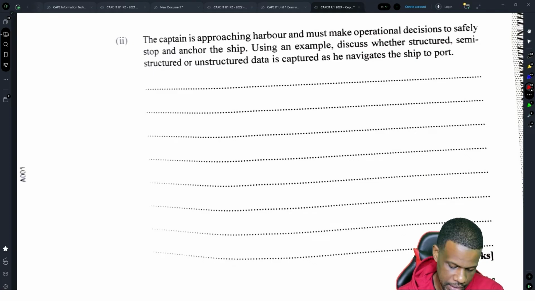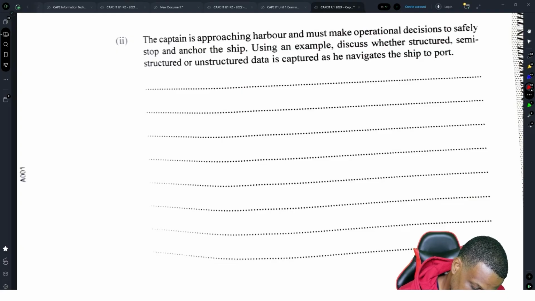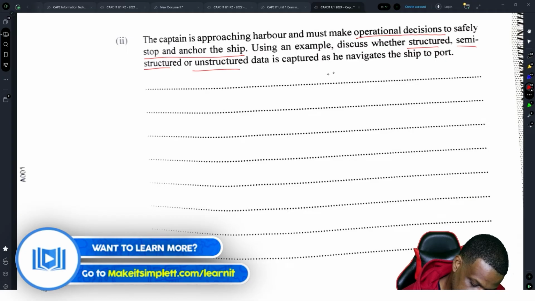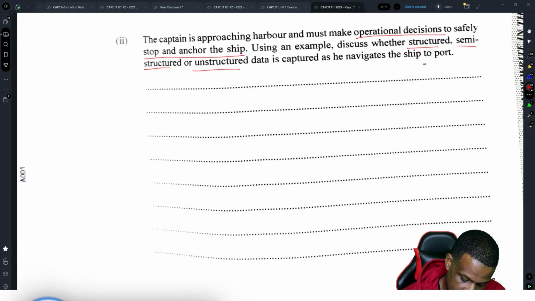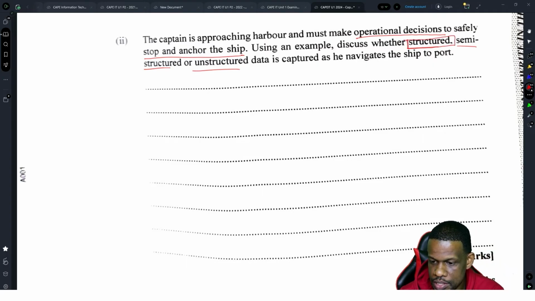So I'll take it. The captain is approaching a harbor and must make operational decisions. So they have to make decisions to safely stop and anchor the ship. Using an example, discuss whether structured, semi-structured, or unstructured data is captured as he navigates the ship to the port. Structured data means it's already numerical. You literally just have numbers. It's already like in a table format. It's already clearly discrete, and all you have to do is read it and apply it.